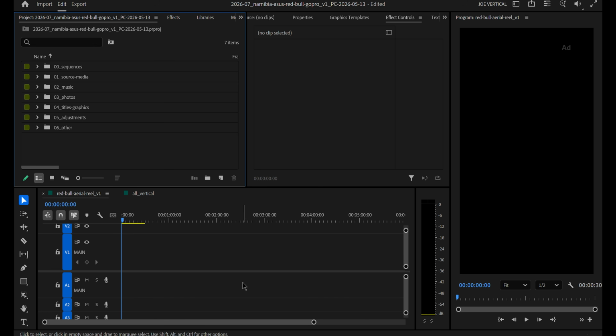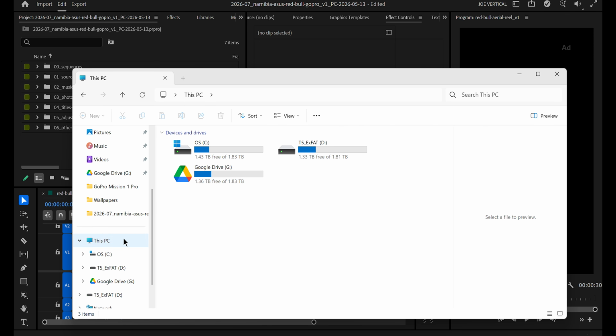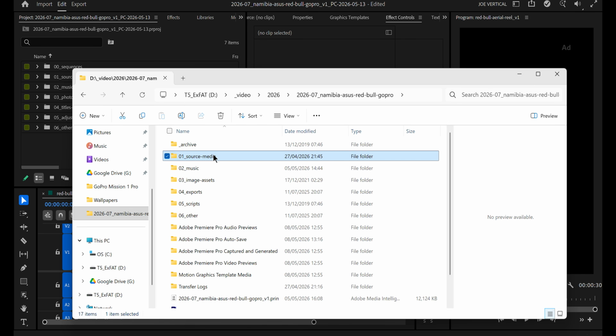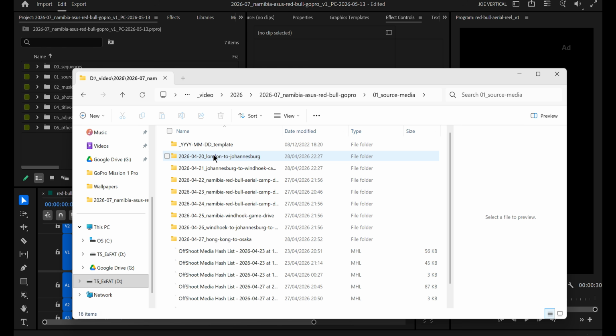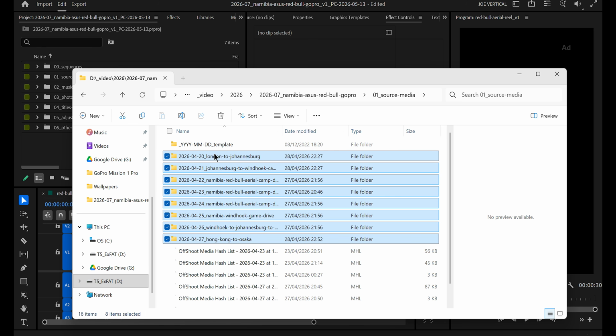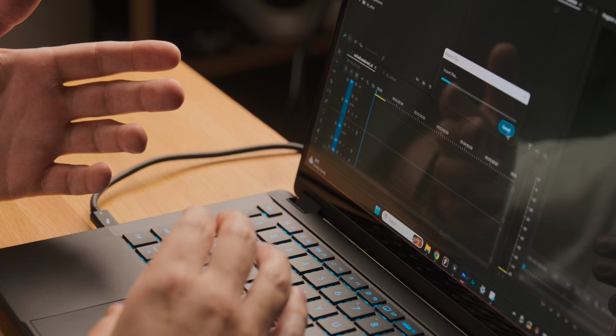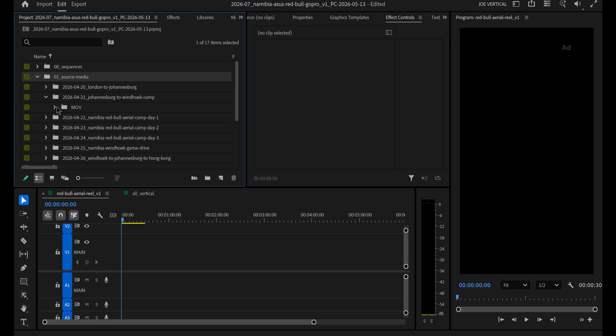So I've already imported my footage, and I can just take it from my files here, and you'll see that my file structure mimics the same structure that I've got in Premiere. So I can select all of my footage and I can just drag it straight into the project folder like this. That's just going to import that footage and make it ready for me to work with. So within my source media, everything's organized by date and then by file type and then the camera that was used.